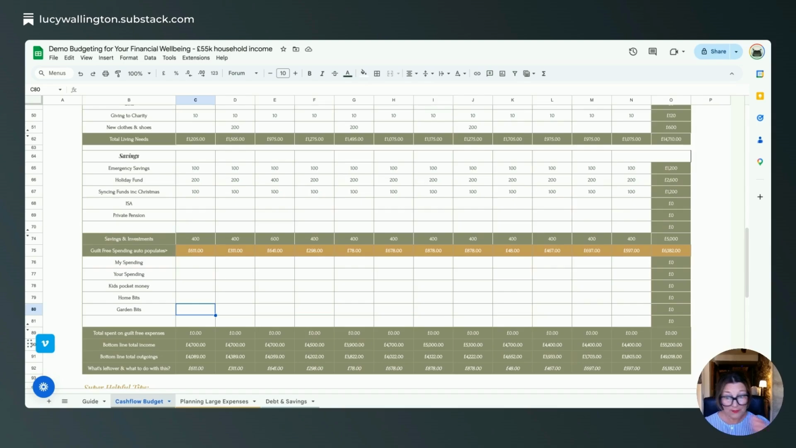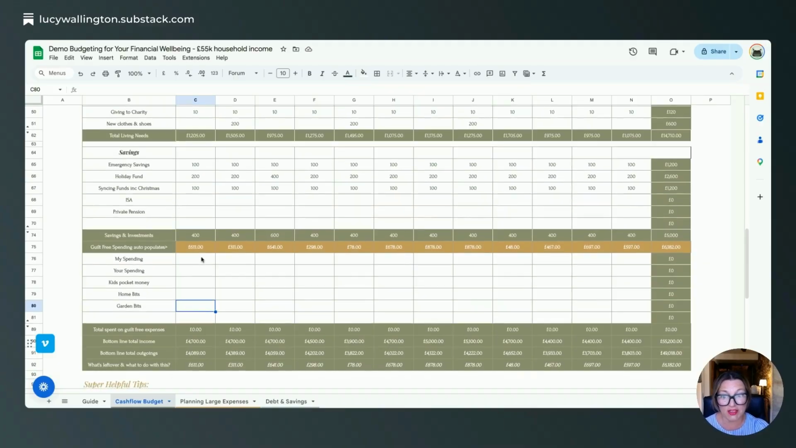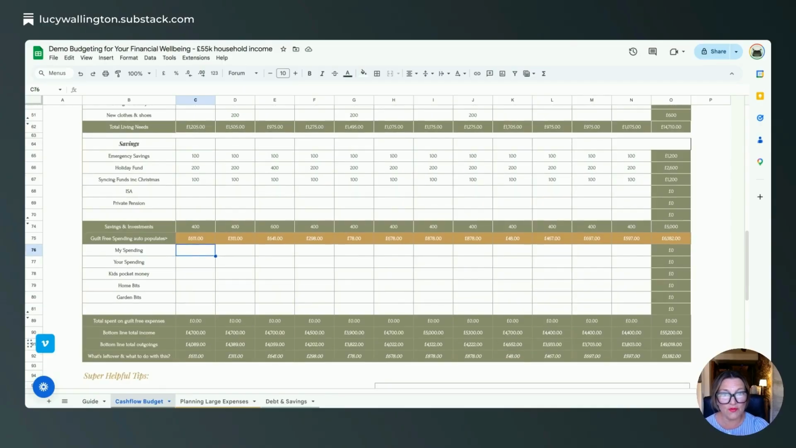Now here is where we've got the guilt-free spending, as I say. So this is where you can decide exactly where this money goes or how it's used at this stage. Personally, I don't really enjoy budgeting for every single thing. I find it's too restrictive, and it's too faffy to try and maintain. So I like to say, okay, as a household, we've got X amount of money to spend this month. How are we going to spend it?